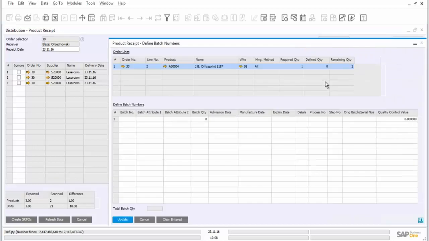So you can see that the quantity expected was 1, the quantity that I received is 1, and as this is a batch number managed item, the system will ask me to populate batch numbers. Again, I could use my Bluetooth scanner for that. So let me just enter the batch number. And then if necessary, we can also add some other dates like manufacturing date or expiry date. So I press update. And then the last item that I will be scanning is the serial number managed item.